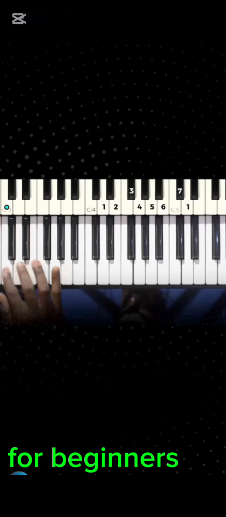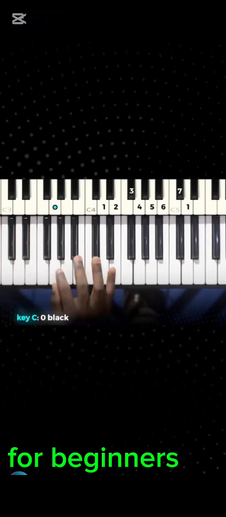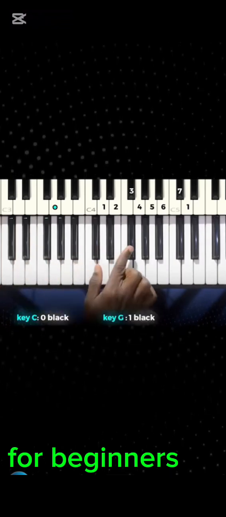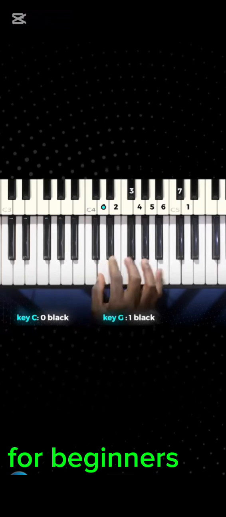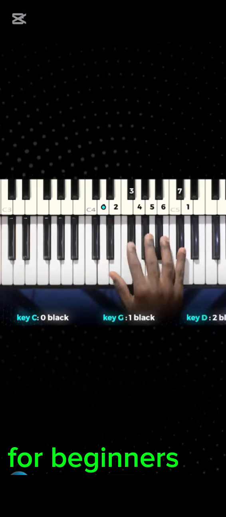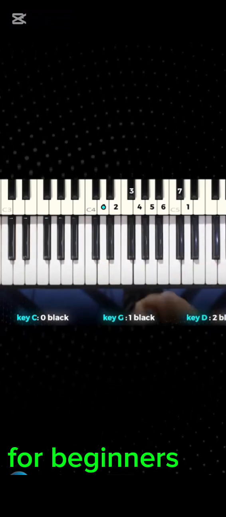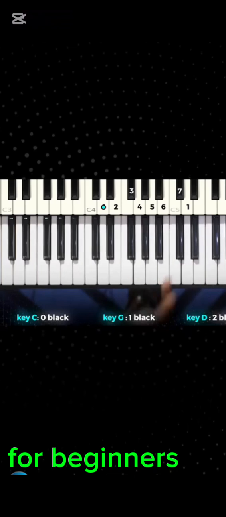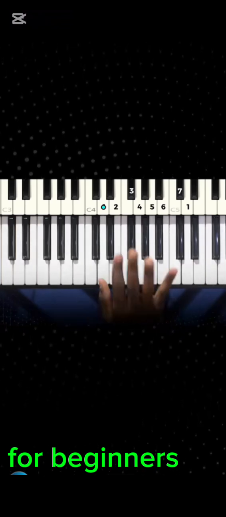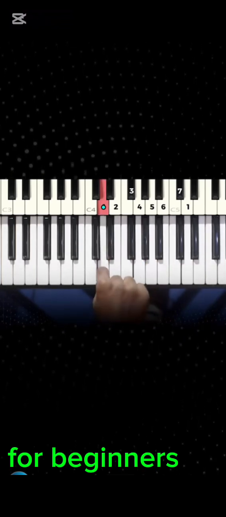The first key, key C, no black key. The next key, key G, 1 black key. The next key, key D, 2 black keys, and that's how it goes. We just progress. So the next key will be 3 black keys. So observe. Let's find the next key. So this is the third key we are in.